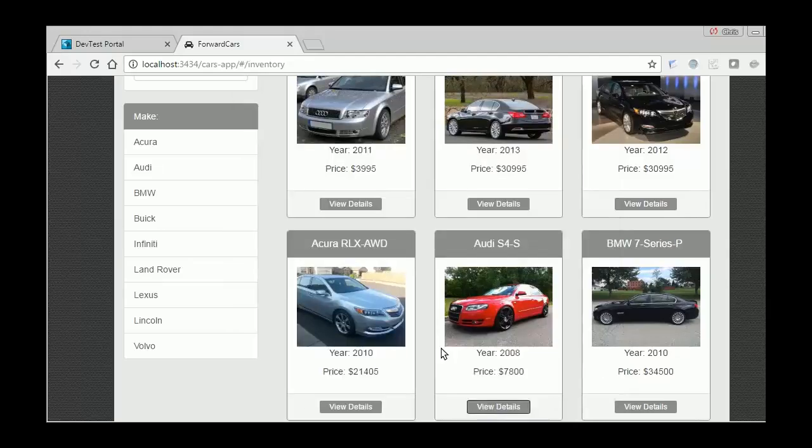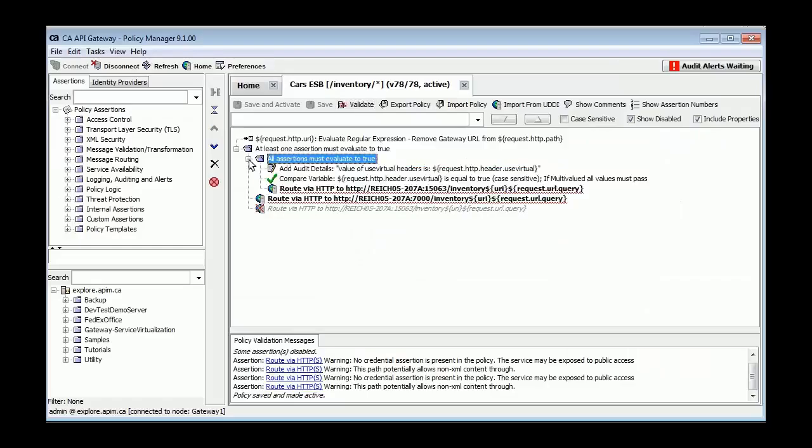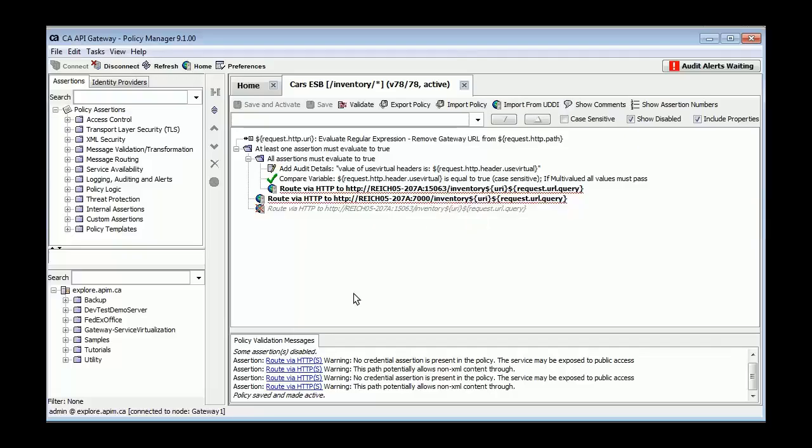So the last thing I want to show you is how you can do some intelligent routing. We'll come back out to our policy here and take a look at some additional logic we have in here. This additional logic says, look at the incoming header values. If there's a header value called use virtual, and if it's set to true, then route things to our virtual service on 15063. Otherwise, route it to port 7000, which is the live service.